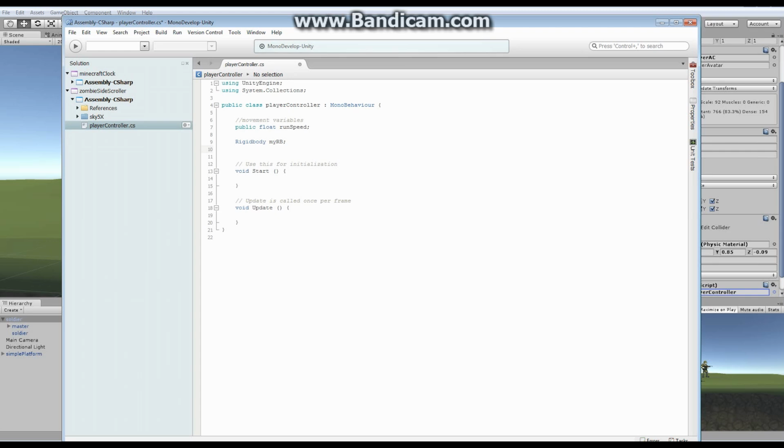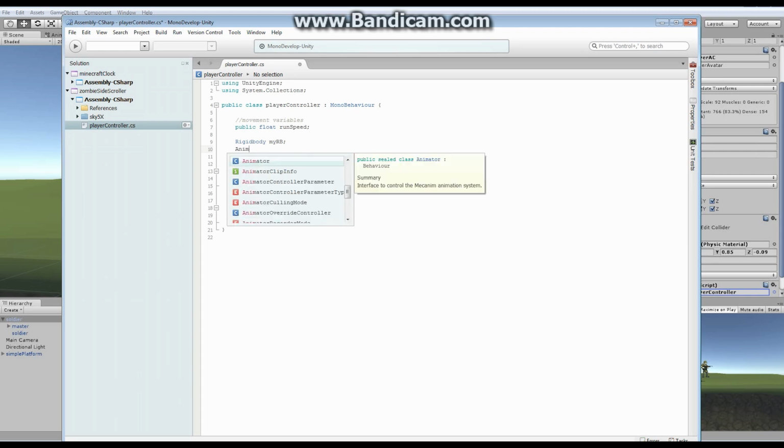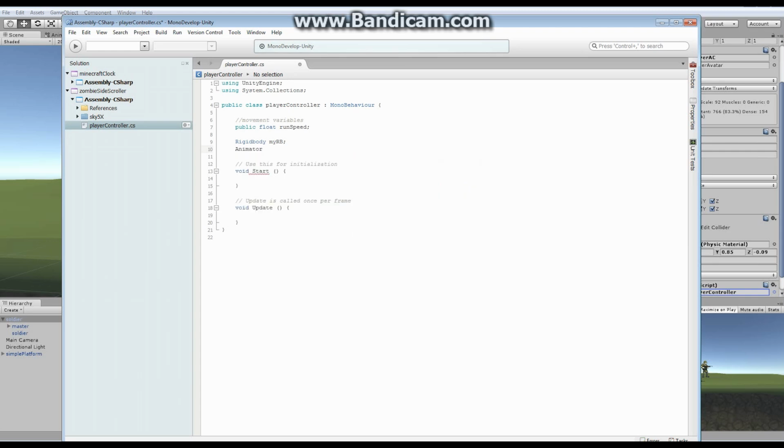Secondly, I'm going to make a reference to an animator. We've already added an animator, and I want to be able to adjust the parameter that I created, the speed parameter. To do so, I'm going to need a reference to the animator. So I'm going to create a variable called myAnim, which is a reference to the animator. And that's all I really need to define to begin with.